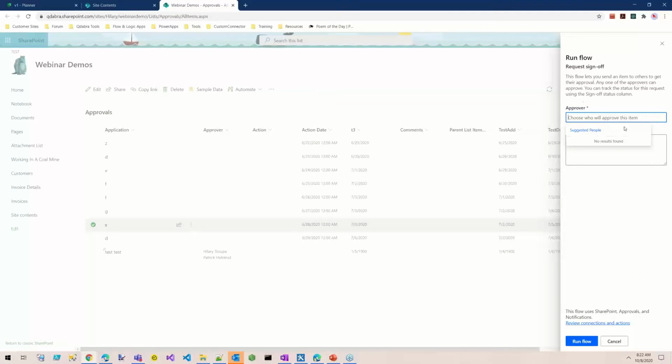So you can see now that that flow has been created, I can pick whoever I want, right? I'm going to pick Curvy. You can see these are at least both required, so kudos for that. And so now I can hit run flow, and you can see it says you can track the status for this request using the sign off status column. I don't think I can add multiple people. Let's see if I can. We'll find out. I can.